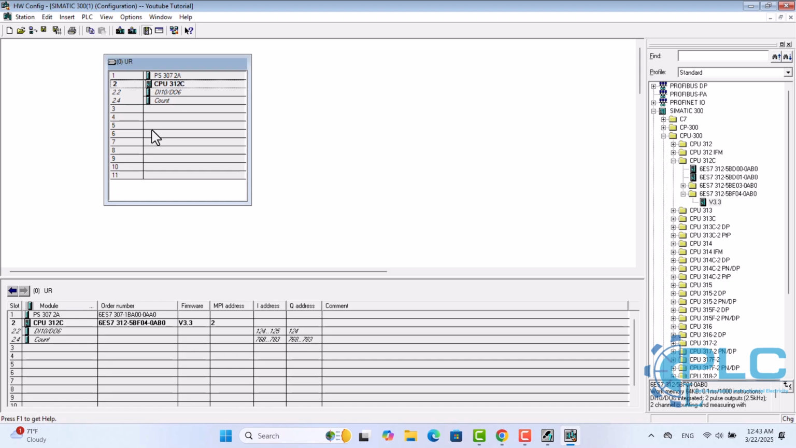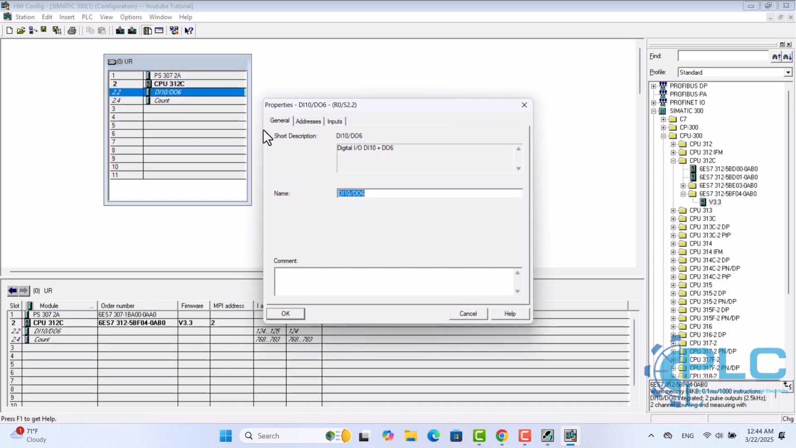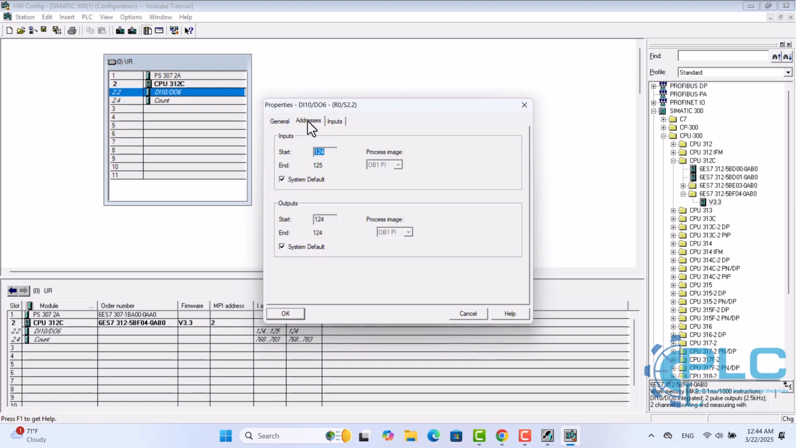If I want to modify these addresses, I need to click on DI10/DO6 in slot 2 to open its properties. As you can see, I clicked on it, and this window appeared. In the General tab, I can add a comment and rename the inputs and outputs for easier identification. In the Addresses tab, I can change the input and output addresses. To do this, I need to uncheck the System Default box, which allows me to modify the addresses manually. I'll change both the input and output addresses to 0.